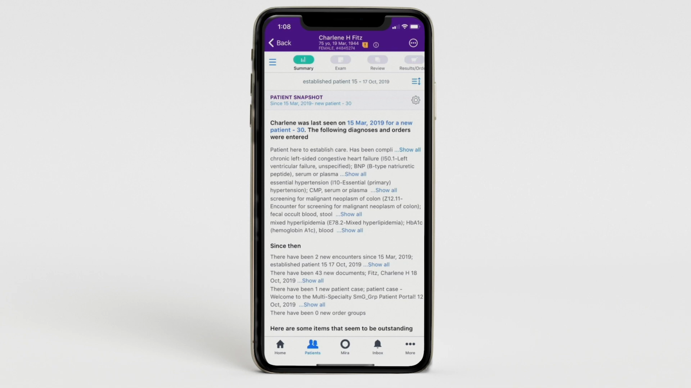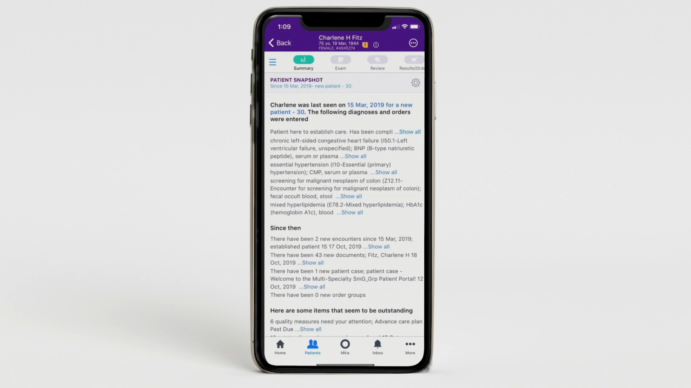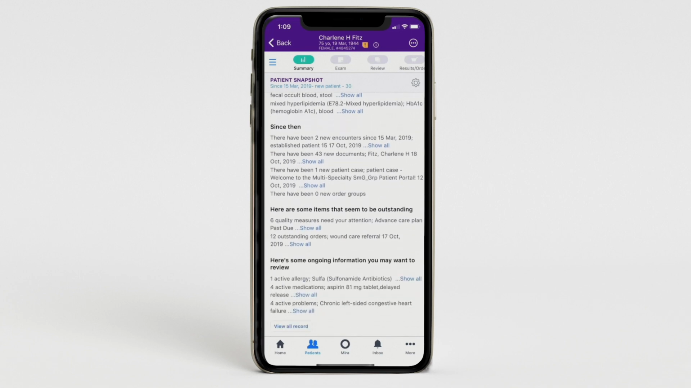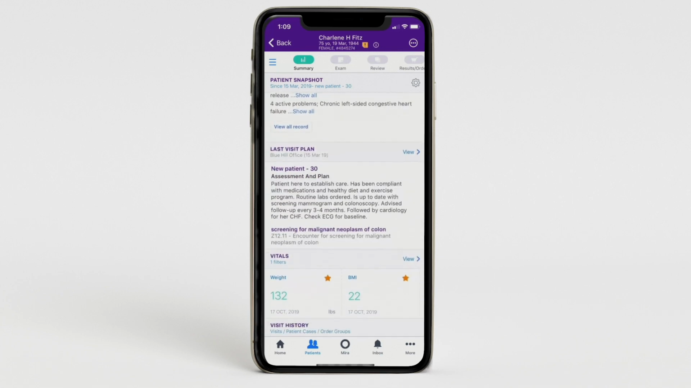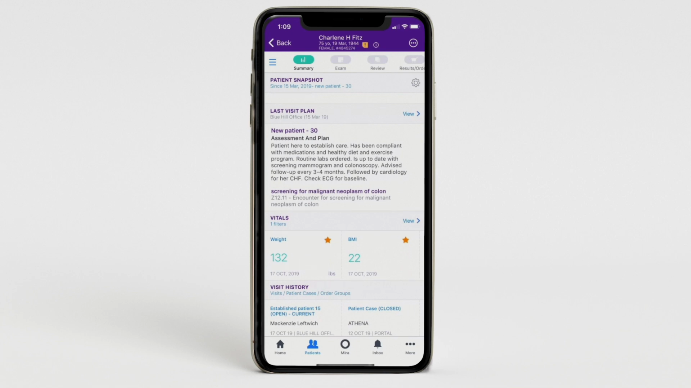When I'm in the hallway or in the exam room with the patient, I can use the patient summary to get up to speed on the patient's current situation and prior history. The patient snapshot at the top is a configurable narrative created automatically based on the history, and it gives me a quick glance at when the patient was last in the office and what's happened since then. I can scroll down further to see what we talked about during our last visit, her vitals, and her problems list.